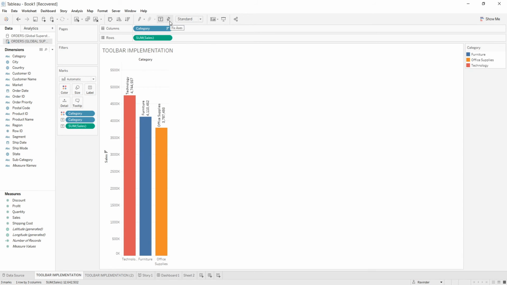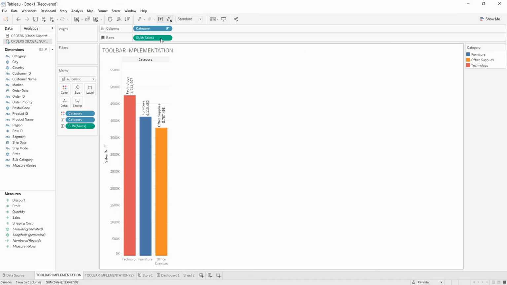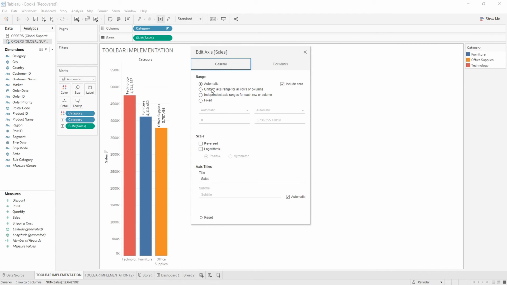Then the next one is fix axis. By clicking over this fix axis button, our axis will get fixed. By double clicking on it, you can see that the axis is fixed, starting from 0 value and ending with this amount of value. Similarly, if we remove this axis and then double click over it, we can see that by default it is automatic in nature.